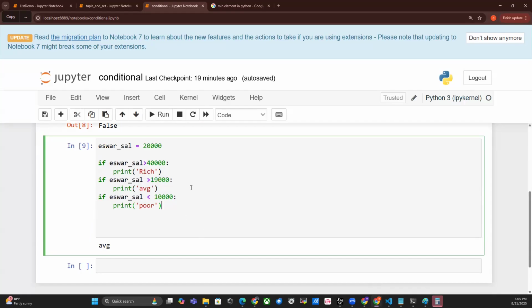Clear. I can also write the same thing, the same 3 categories, 4 categories, 5 categories, in a different way. Check it. Check here.